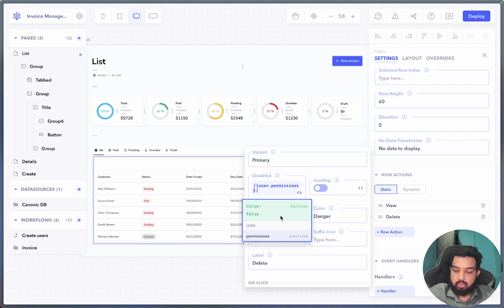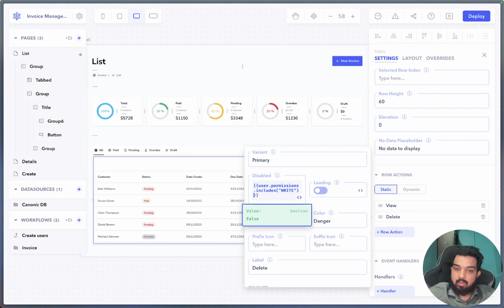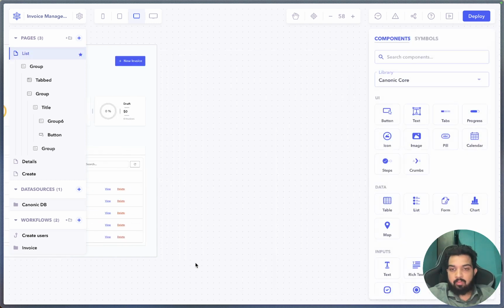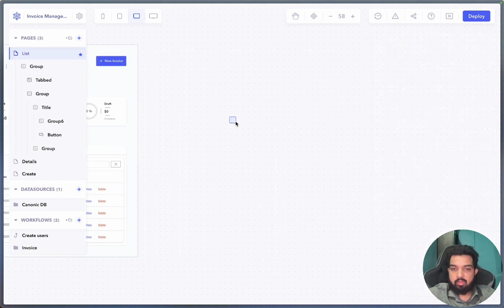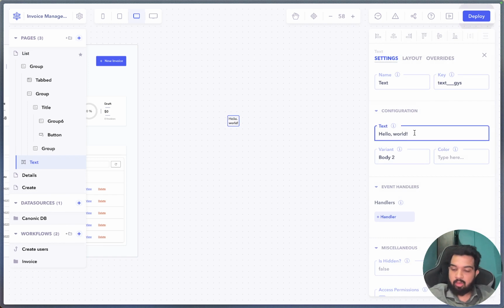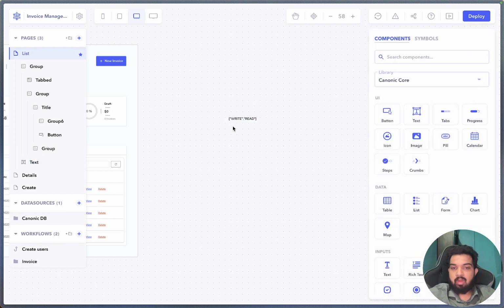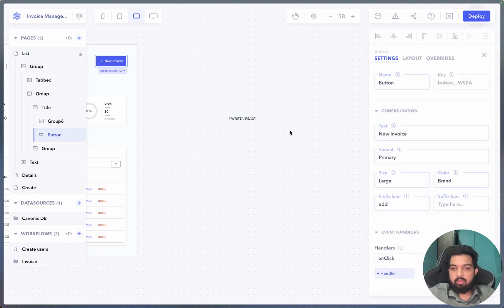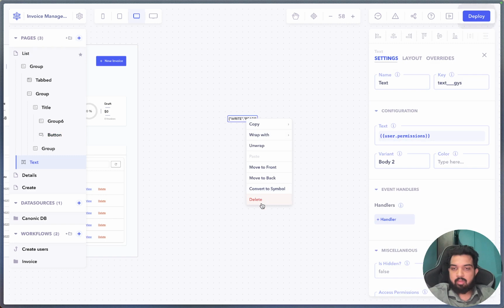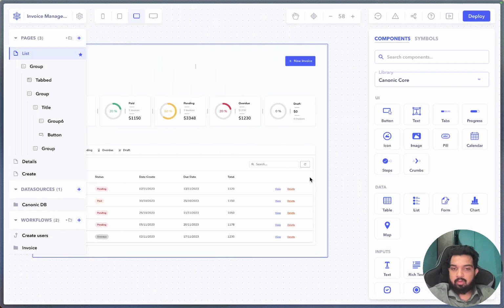We scroll back to permission, we'll write dot includes, and includes will be the write permission, and we want to say if it does not include the write permission instead of includes write. Looks good. Cool. If you want to see what permissions looks like, you can drag this text component outside the canvas. Here we can see permission. So it is an array. That's why we are using dot includes. So awesome. Now we'll check how it is working.